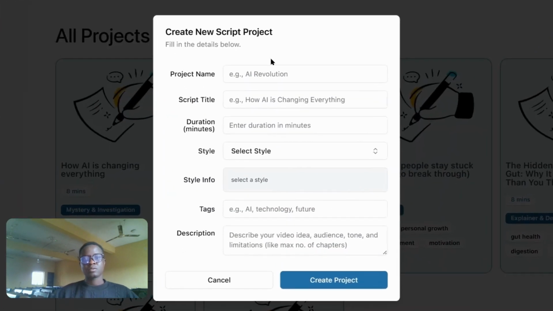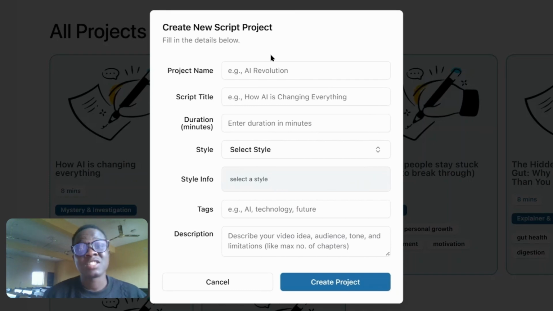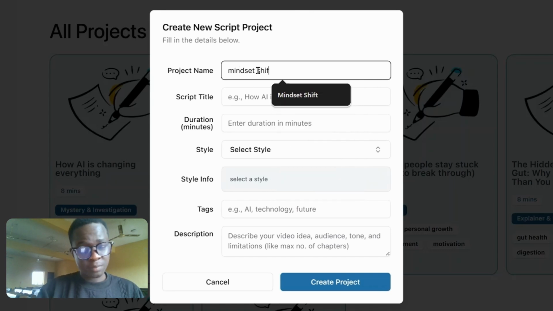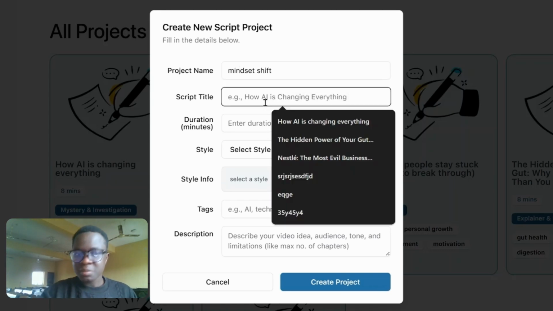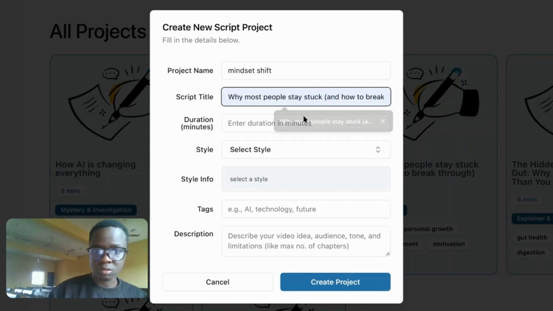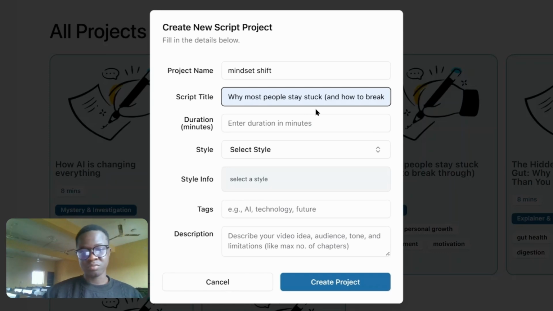Now let's take, for instance, we want to create a project about mindset shift, right? Just use a name you can remember. Mindset shift for the project name. However, for the script title, you have to be intentional. Something that is a title you're actually going to use, right? So let's take for instance, why most people stay stuck, and how to break through.